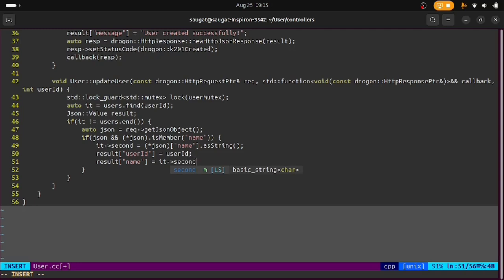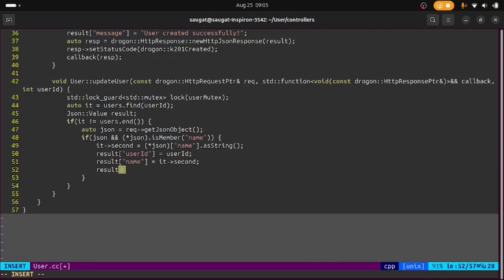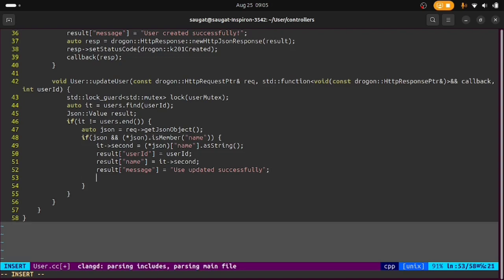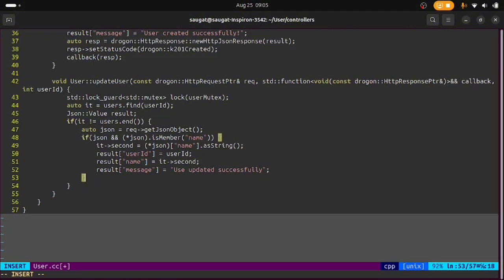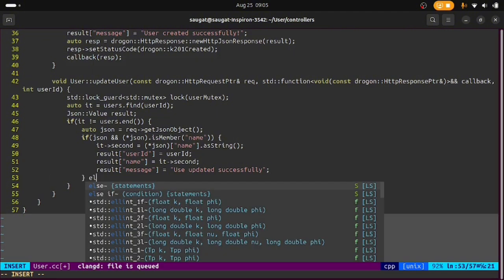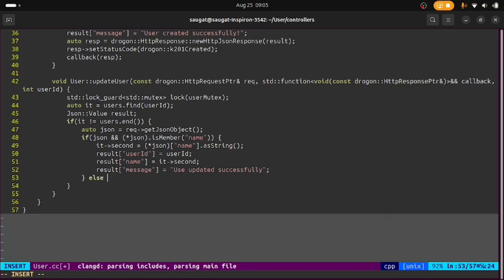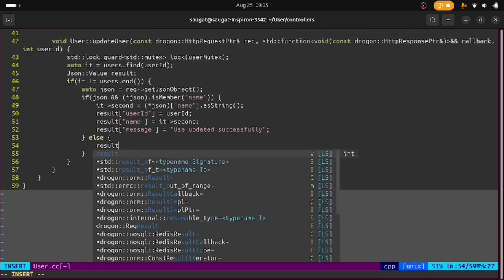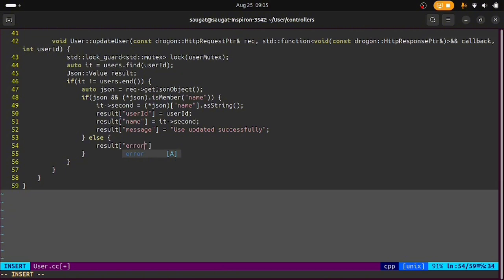The response JSON has fields user ID, name, and message. Let's send the response using callback function.